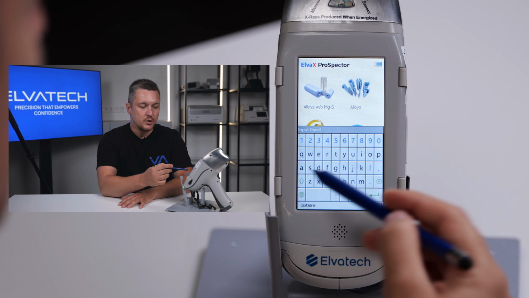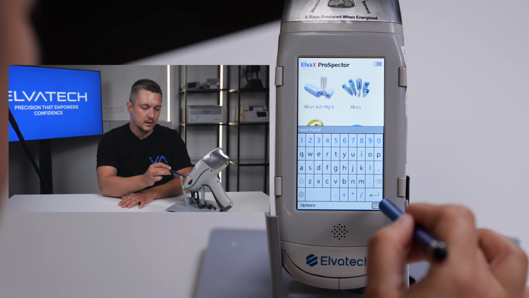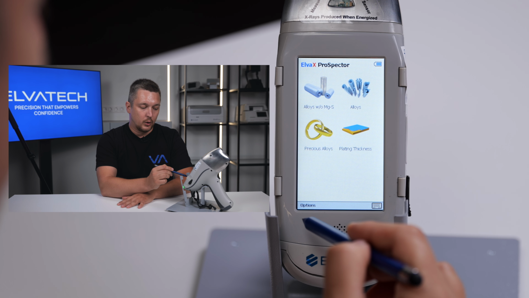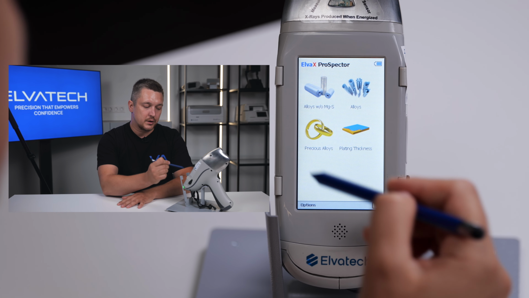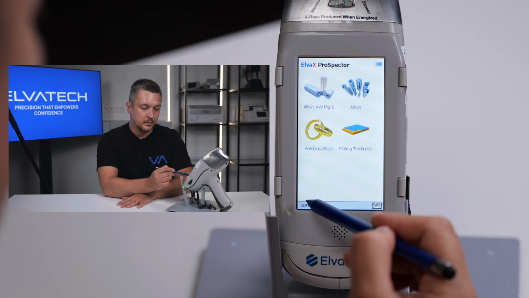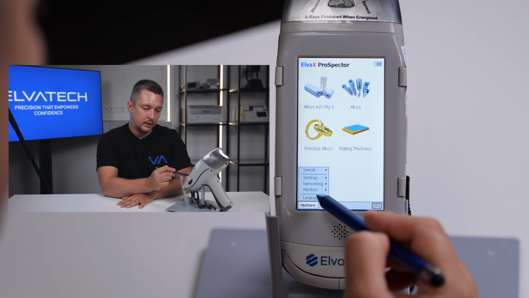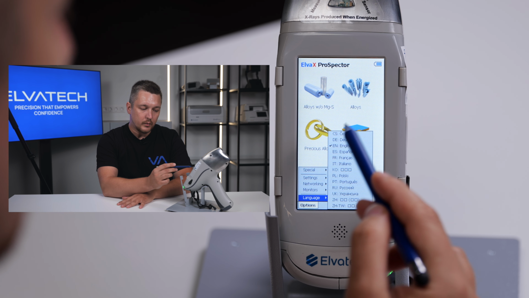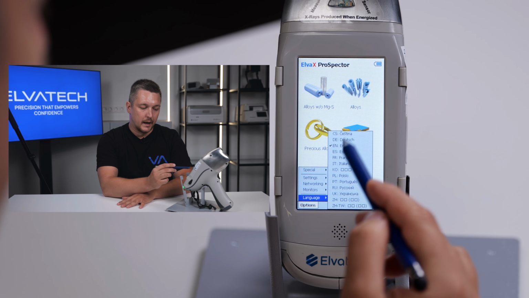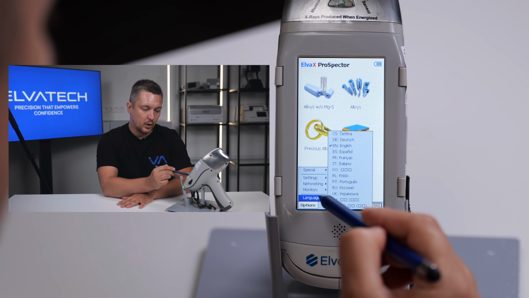In the bottom left corner, you see the screen keyboard that you can use when you have a lot of calibrations and you want to find a specific calibration. And in the bottom left corner you see the main menu options. Let's click it and see what we have inside. Let's start from the bottom. Here we have the language. We have more than 10 languages that you can choose from.